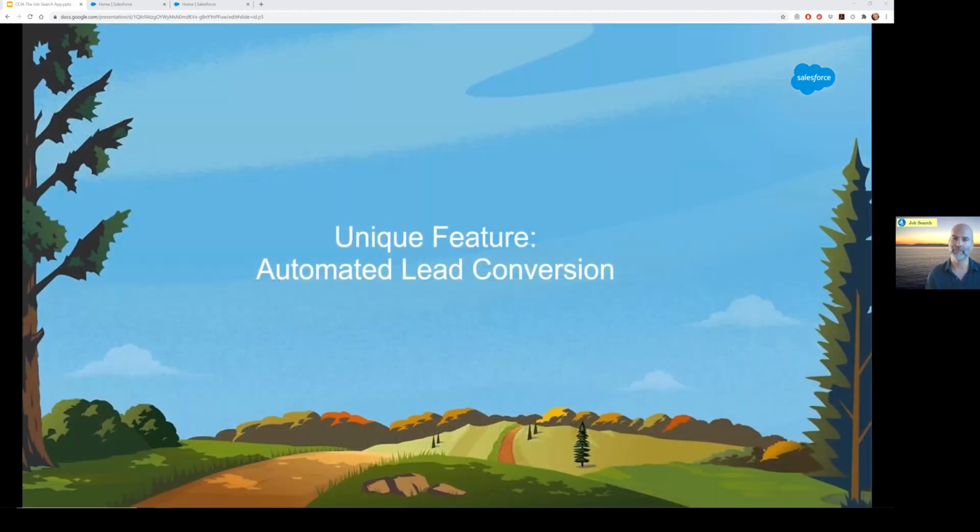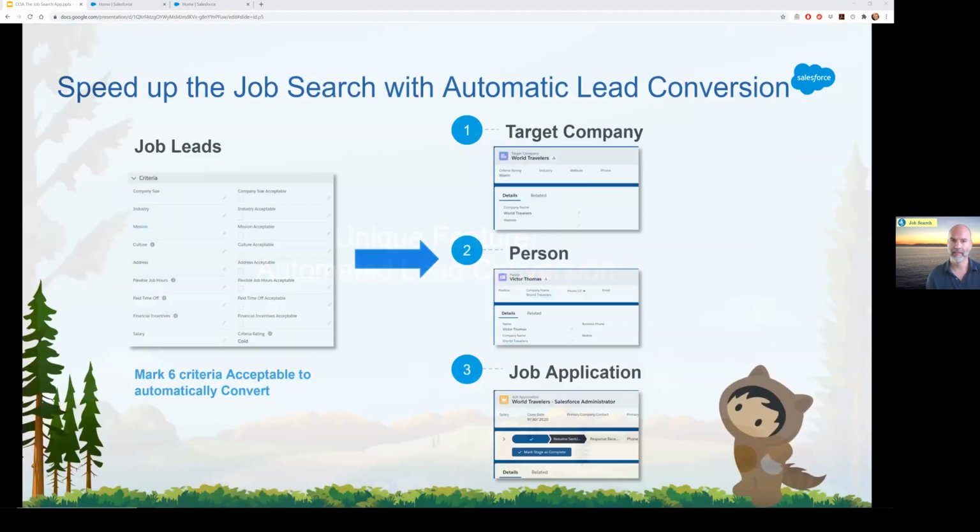Our last topic before the demonstration is the unique feature we have implemented, automated lead conversion. This feature lets you speed up the job search process by marking 6 criteria as acceptable on a job lead. It will automatically be converted into a target company, a person, and a job application just by saving it after entering those 6 criteria.